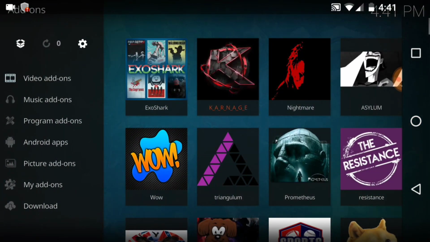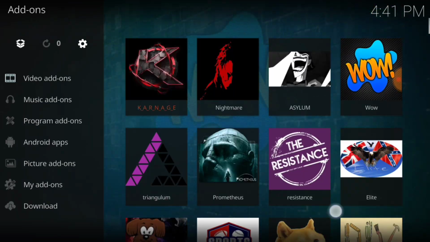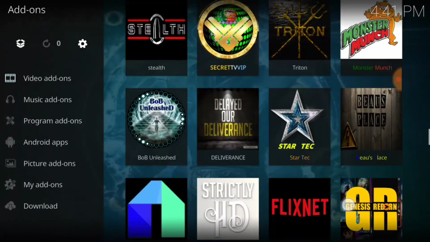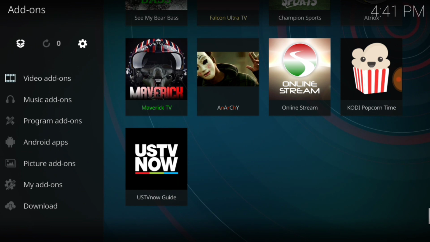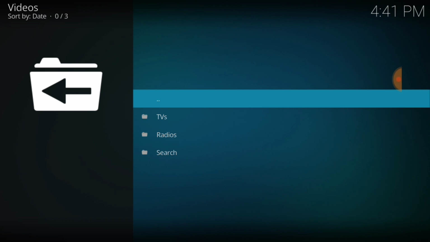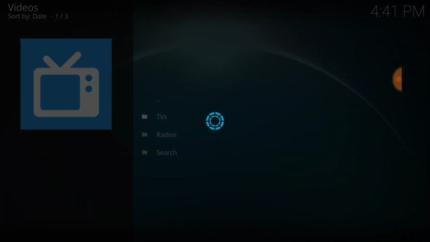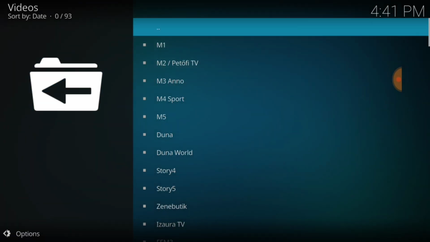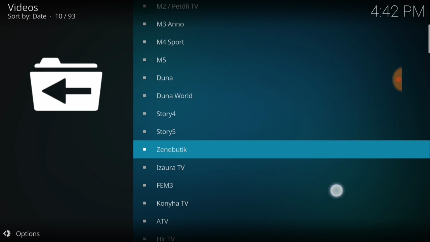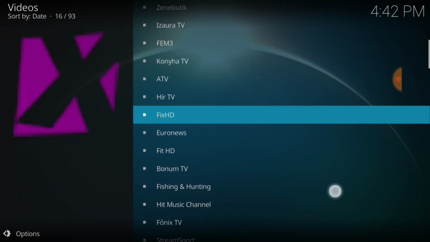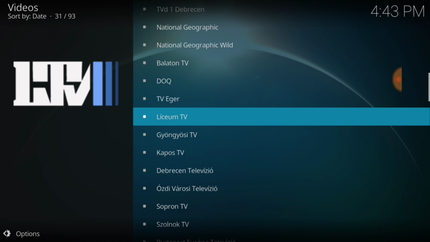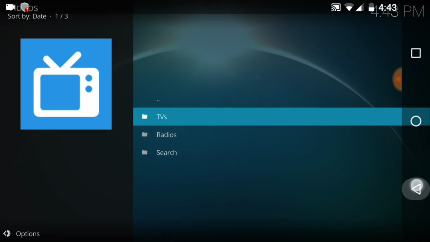first page, and let's cycle down to the add-ons. Online stream and Popcorn Time. Let's try online stream. TVs, radios. Let's try TVs. Okay. Let's go ahead and leave out of here.